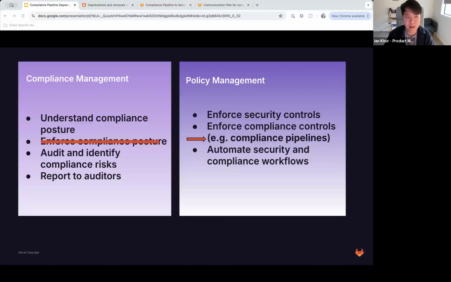Not only does this make it clear and simple to the user how and when to enforce jobs as part of a project pipeline, but it also makes it clear what the differences are between compliance management and policy management in GitLab, in that compliance management is focused on compliance visibility, and policy management is focused on compliance and security enforcement across your entire GitLab instance.